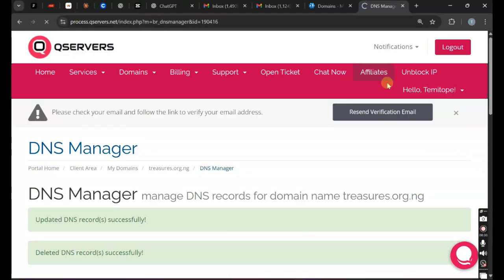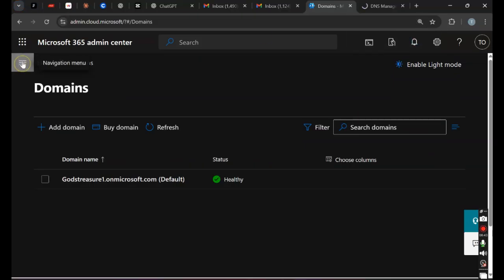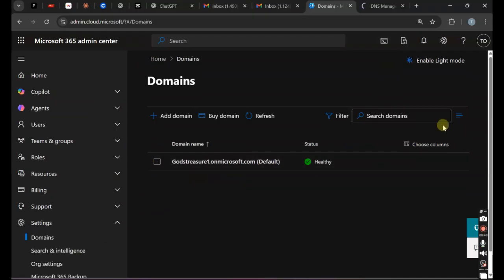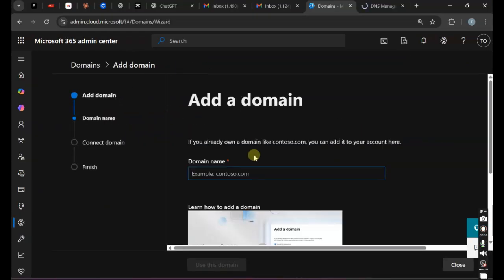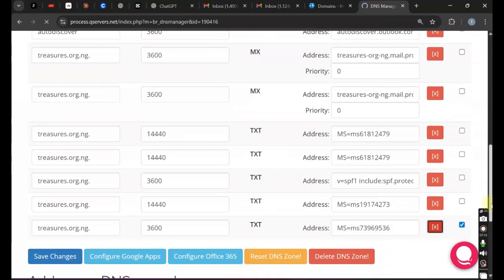you just have to. So while this is doing its thing, I'm now going to come back here to add the domain. I'm going to increase the size a little bit so you can see what I'm doing. Okay, so it's bold enough. Now I want to add the domain again. You click on add domain, put in the domain name, mine is treasures.org.ng. Click on use this domain. This is still doing its thing.